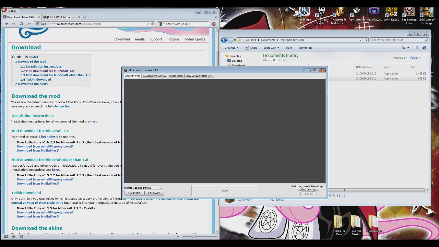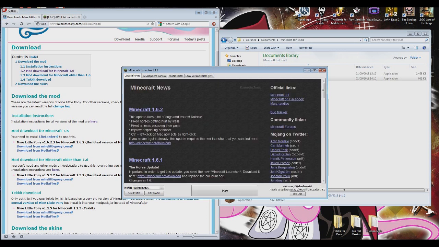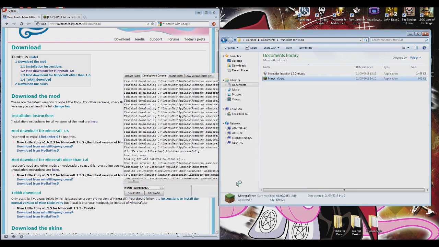you should now see down here, it should say Minecraft LiteLoader 1.6.2. If you haven't got that, it will not work. So, let's play.